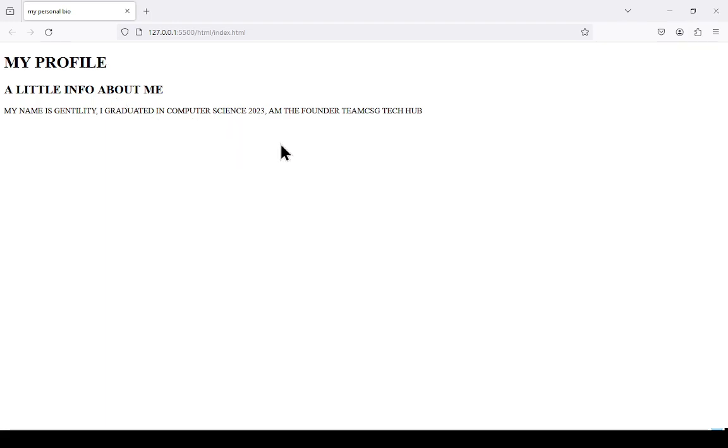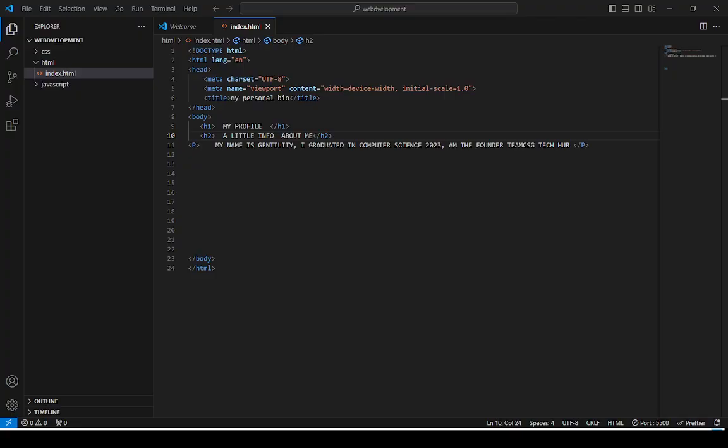Then we have the line break. So line break is a tag that you can use to break a line. If you want your line to move to the next line, you can just put BR in the middle. So for me to do that, I will just go to my VS Code.